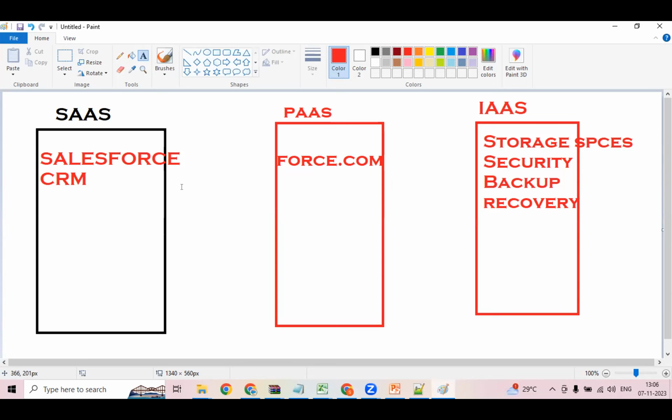Now, to build this software as a service, you need three technologies: front end, backend and business logic. Any software application you must build by using three technologies, front-end, back-end, and business logic.